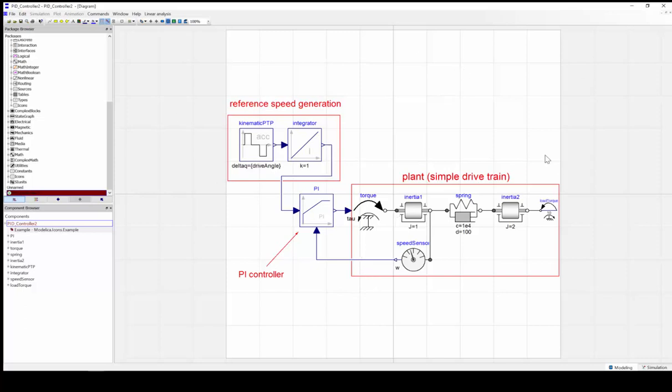I will choose a simple model from the Modelica library. It's a mechanical model where we just control the motion of this inertia one here using this speed sensor and one PI controller, and we use a reference speed generation here that the system is supposed to follow. So it's a quite simple model.